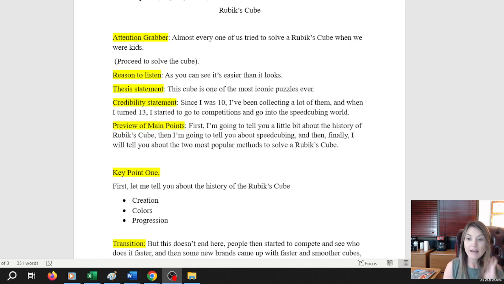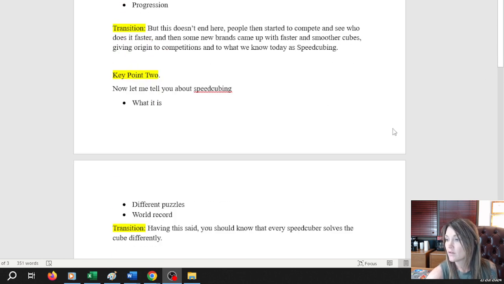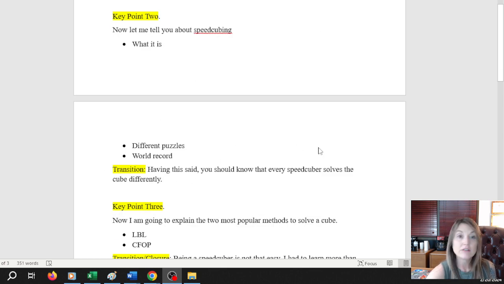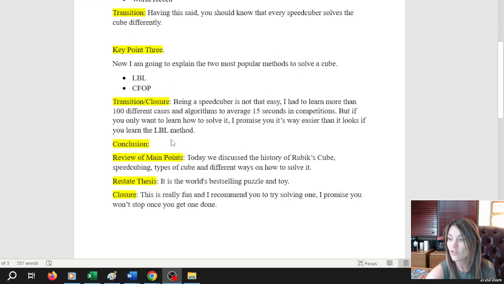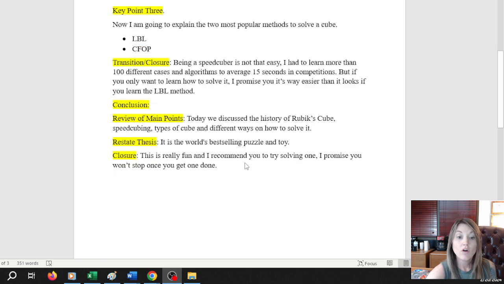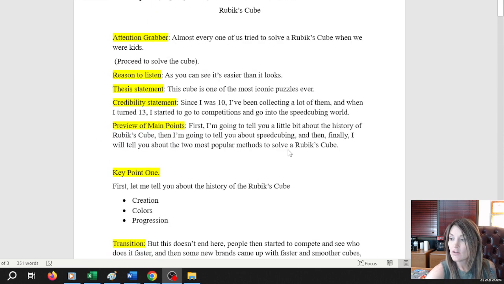And then you're going to have key point 1. The topic sentence needs to be a complete sentence. And then bulleted out, your transition is a complete sentence. If you keep going, topic sentence is a complete sentence, bulleted out, and then your transition is a complete sentence. And then your conclusion, all of these are complete sentences. So this is how you're going to create your outline.